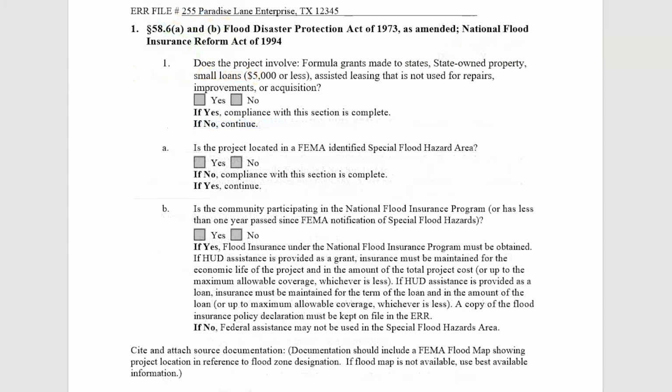The next section is for documentation of compliance with 24 CFR 58.6 subsections A and B. For each of the factors listed in the table, select either yes or no to indicate whether formal compliance steps are completed or if more documentation is needed. In the first question, does the project involve formula grants made to states, state-owned property, small loans, assisted leasing that is not used for repairs, improvements, or acquisition? All subrecipients of the local buyout and acquisition program can place no.